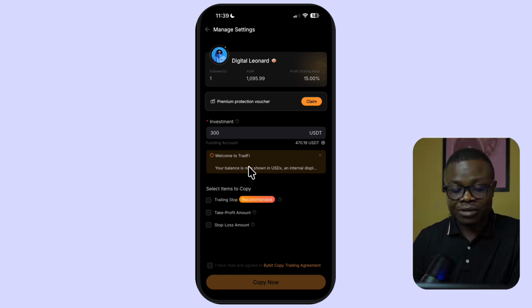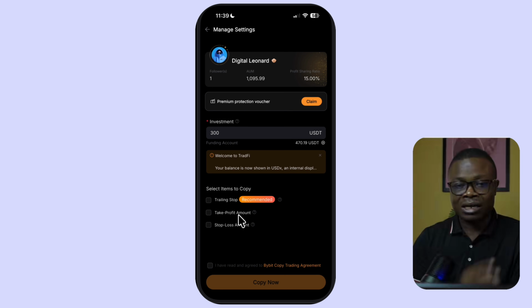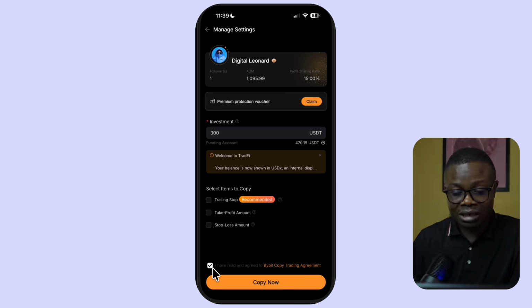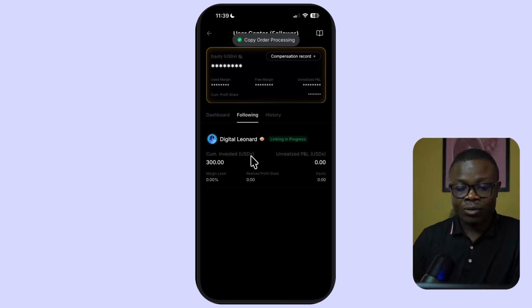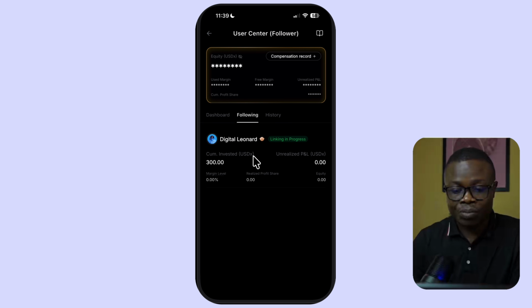For this particular trader, I will just uncheck this trailing stop, because the trader handles all of that. Personally, I prefer you don't check any of this. The trader will handle both the stop loss and the take profit levels for you automatically. So once you do that, check right here to agree to the terms and conditions, go ahead and click copy now, then click on confirm, and voila, automatically you are copying this particular trader.